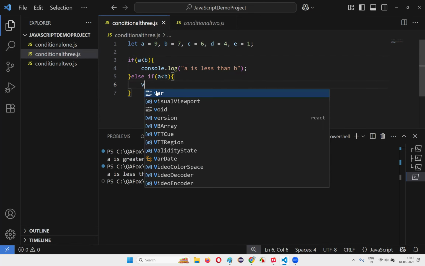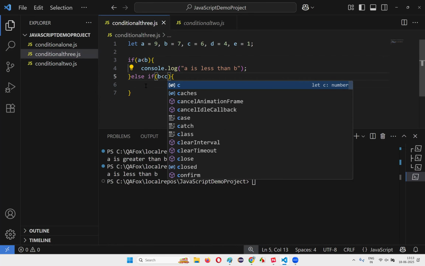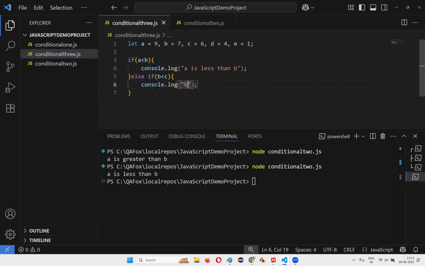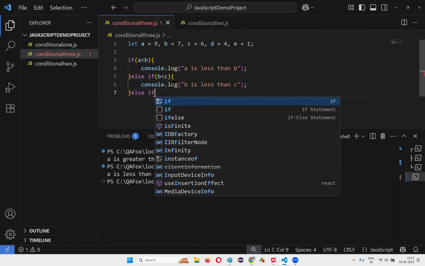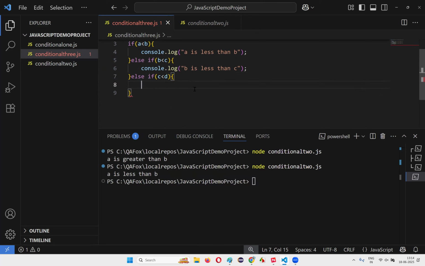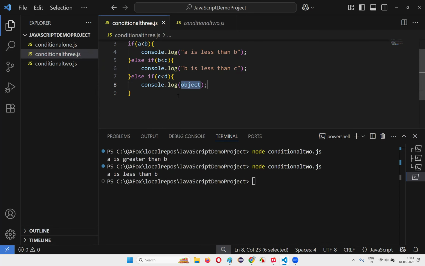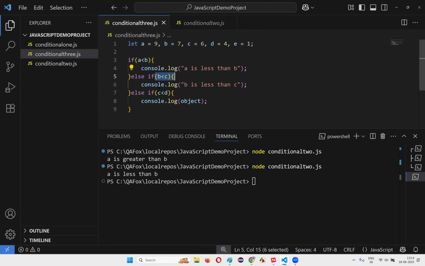Here I'll write else if b less than c, console.log "b is less than c". Then else if c less than d. You see, another else keyword came, and after that another if condition came. You can have any number of if conditions; there is no limit to how many you want as part of this if else selection statement. More than one condition exists here.